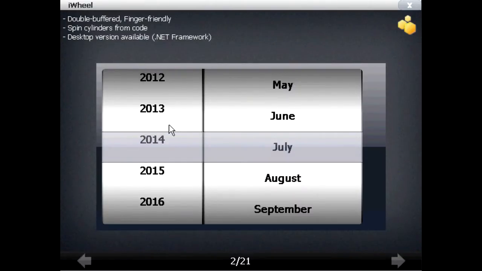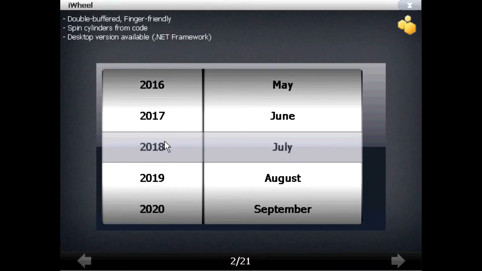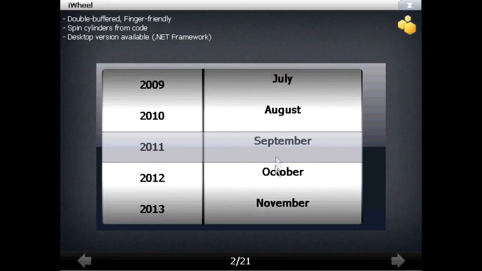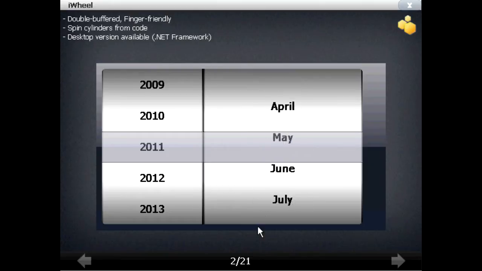iWheel allows the user to choose items from a list by rotating a cylinder. The developer can choose the number of cylinders, and each cylinder can contain its own list of items. Cylinders are finger-friendly and naturally animated. iWheel is used mainly as a date picker and time picker, but it can be used for other purposes as well.